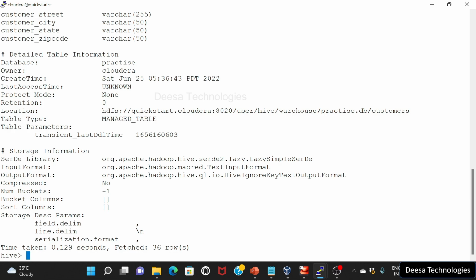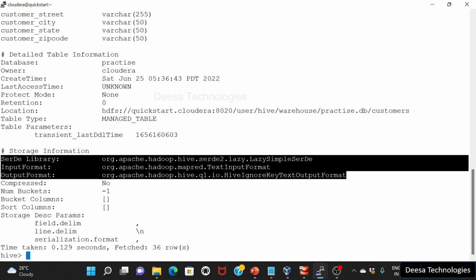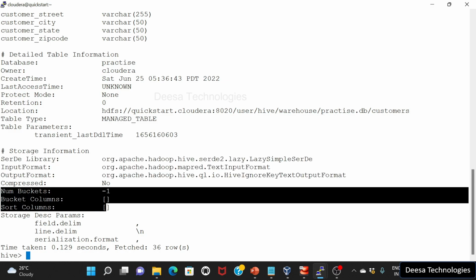Now all the data that we are going to put into this table is going to get loaded here in this default location. The table type says managed table. Basically there are two types of table, one is managed, one is external table. By default, if you don't specify anything, it is a managed table. We'll talk about the difference between managed and external in some other video. But then if you look at this, there are the SerDe libraries, how the data is getting stored, your format and other stuff, and number of buckets, something that we will see at some other point, right?